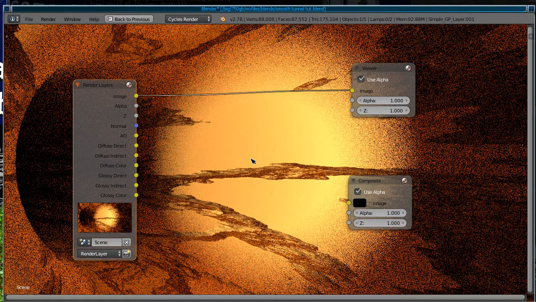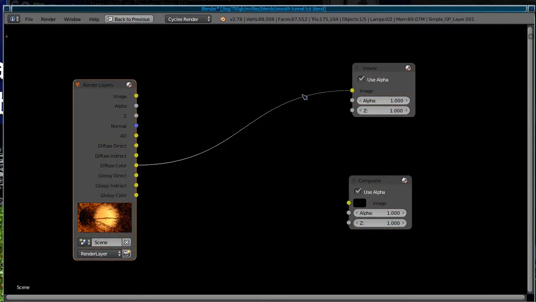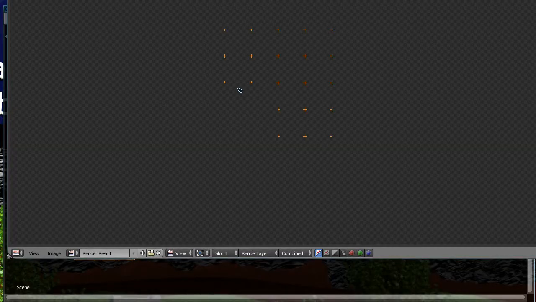But if we go to, say, the diffuse color and connect that up, then you get nothing. The reason is that you have to actually re-render it. So basically, I do F12 to re-render the scene.